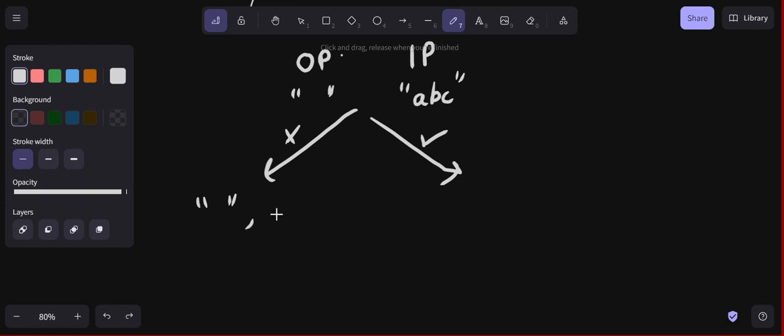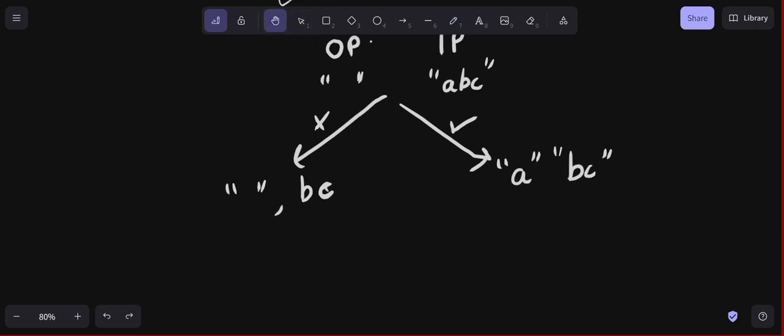So in this case, output will be empty, and input will be BC, because we are not taking A. We'll just write BC in input. We have just ignored A. We have taken one decision to ignore A, and here we will take the decision to include A. So output will have A, and B, C will be there. Got it? This is the first basic step of the recursive tree.